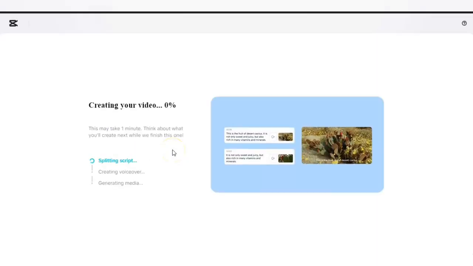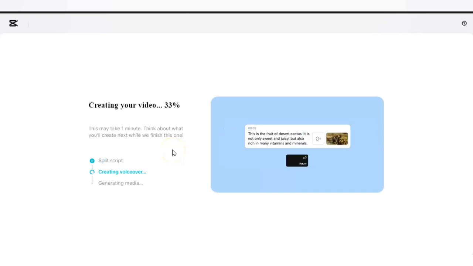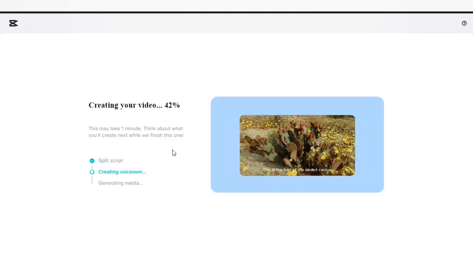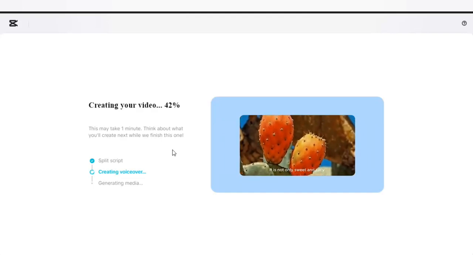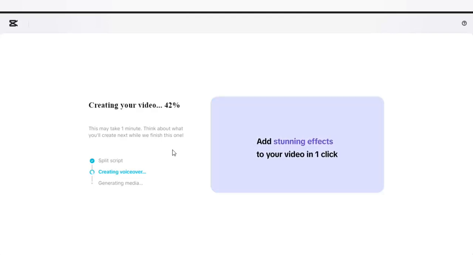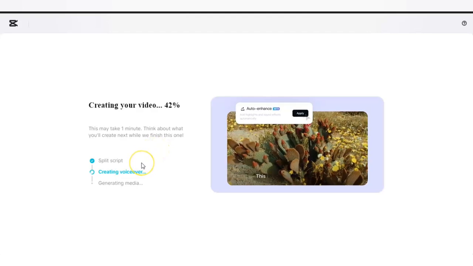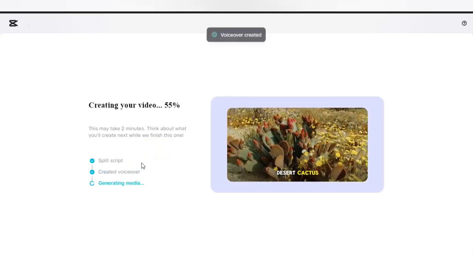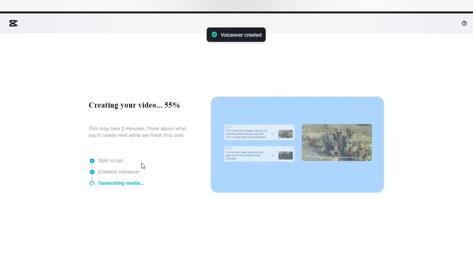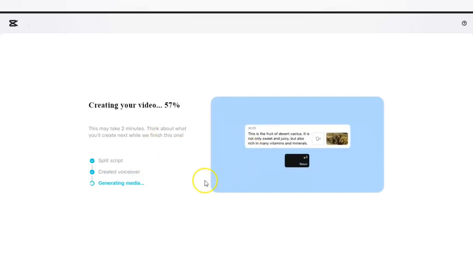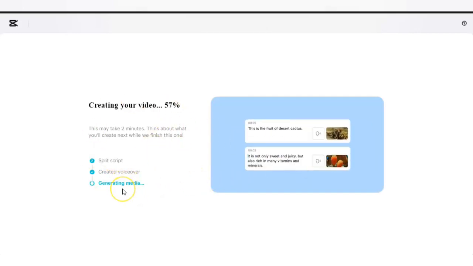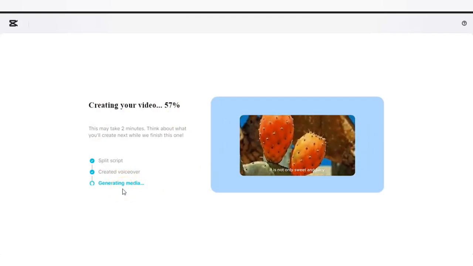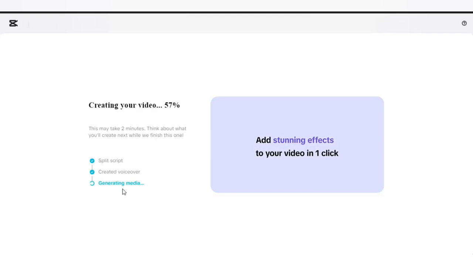It takes some minutes, it depends on internet speed and the video length. So maybe it takes some minutes, like 2, 3 minutes. So all the steps you can see, the steps used in generating this video, like you see, split script, create voice, and generate media.